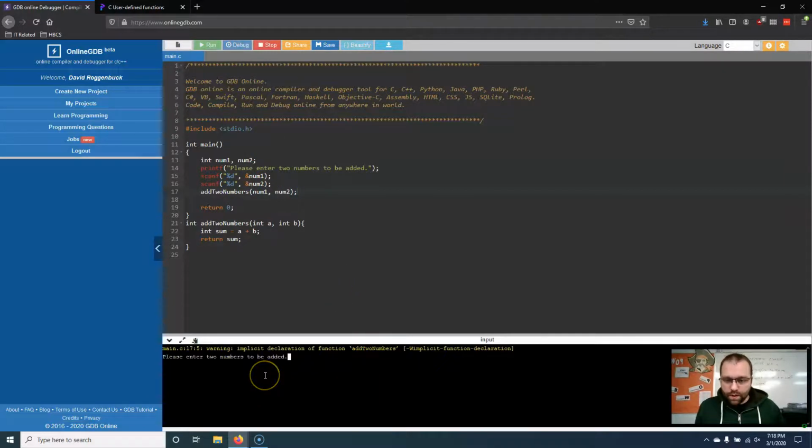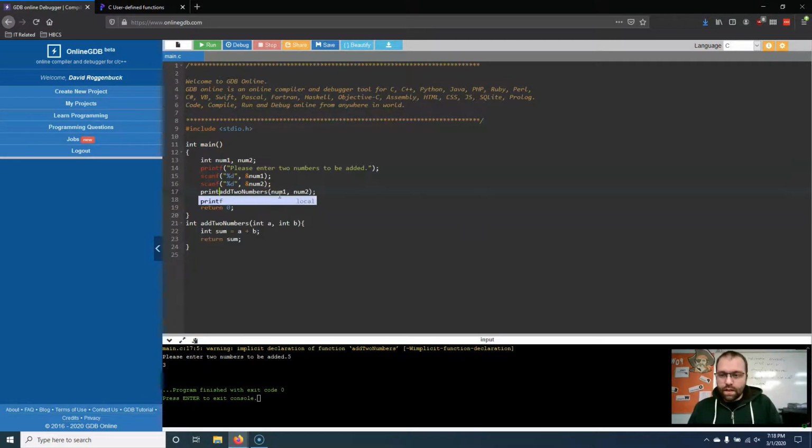All right, and let's go ahead and run that. Just make sure we don't have anything too crazy. Please enter two numbers, 5 and 3. Okay, now notice it didn't output the value because we added the numbers, but of course we never printed them. So let's see if I can put this inside of a printf.